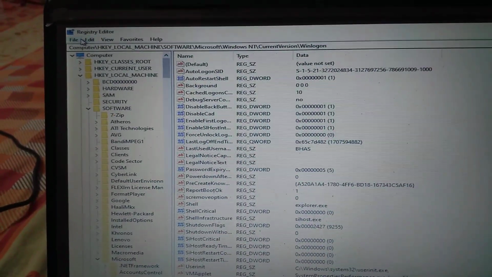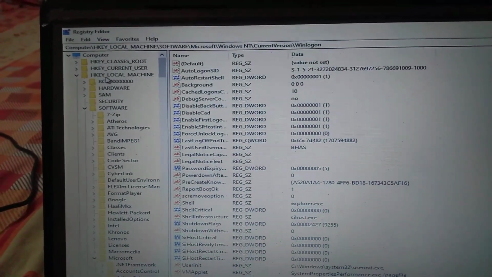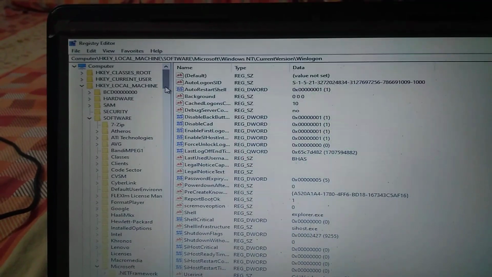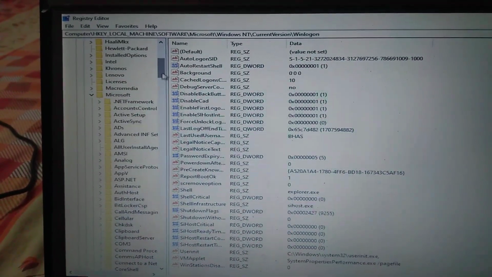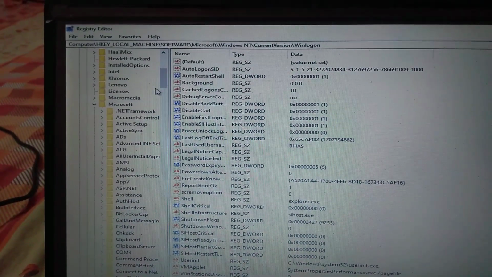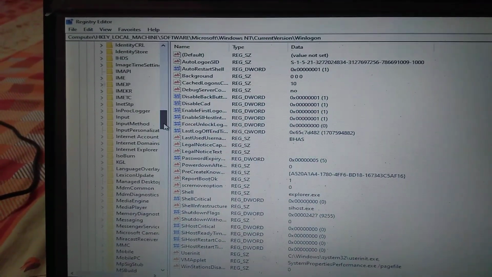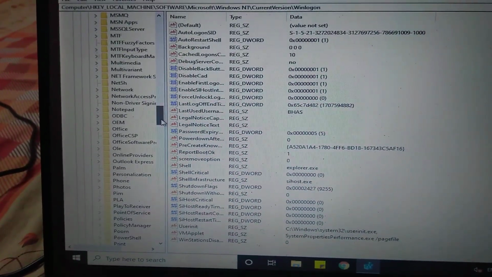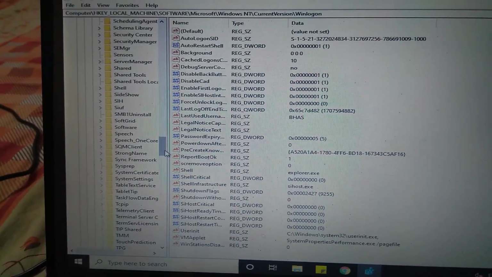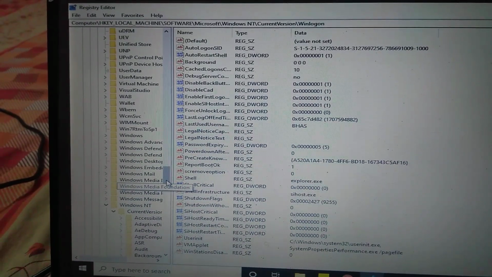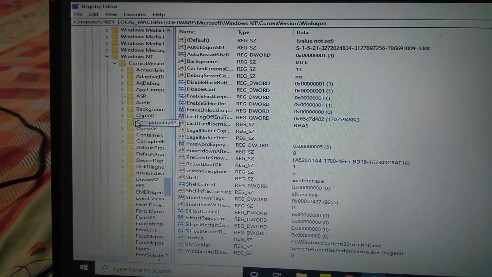After going to the registry editor, here is the HKEY_LOCAL_MACHINE folder. Expand it, and then there is a Software folder, expand that as well. If you go down, there is a Microsoft folder. Expand it and go inside, and there is a Windows NT folder. Scroll until you reach Windows NT, and expand the CurrentVersion folder here.